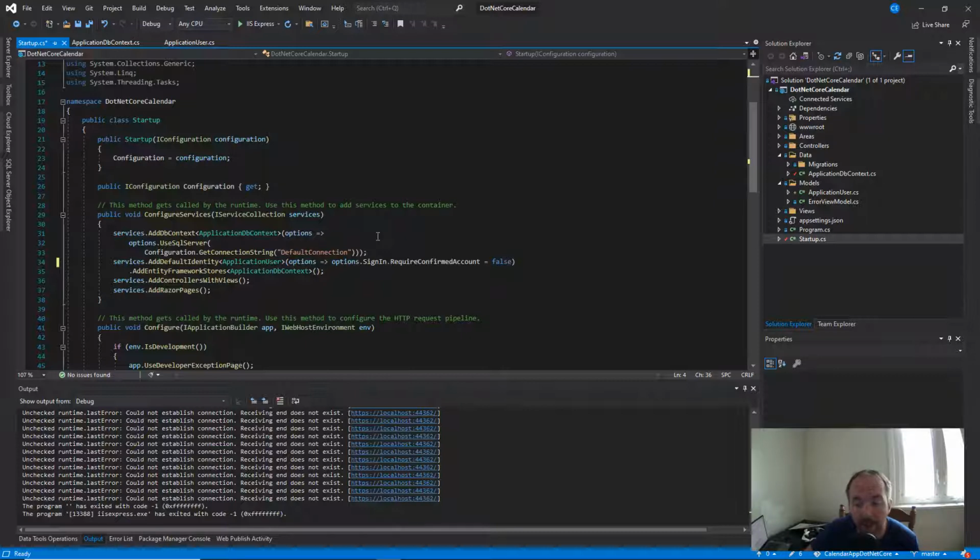Let me check the documentation to make sure we didn't miss any steps here, folks. Let me check on my other screen here. What do we got? Are we missing anything? Well, looks pretty good.